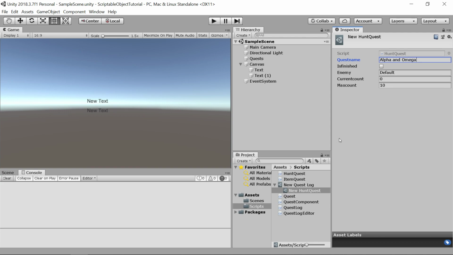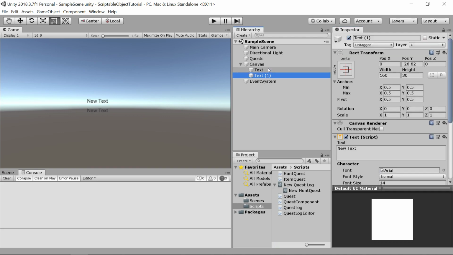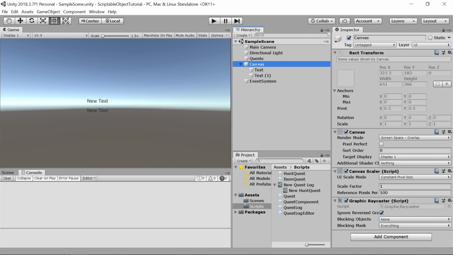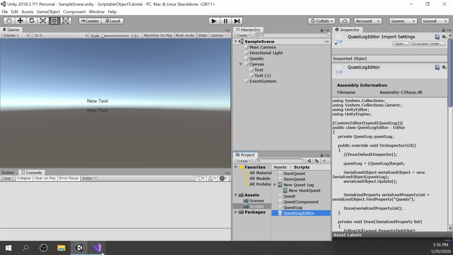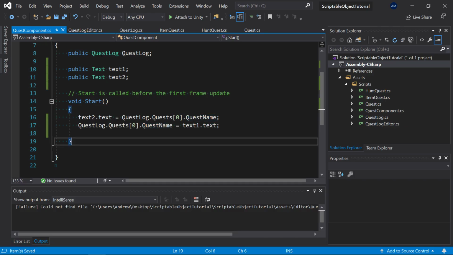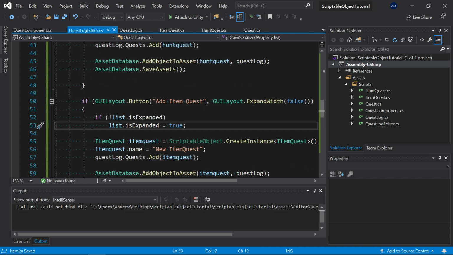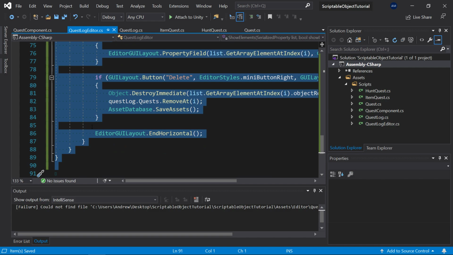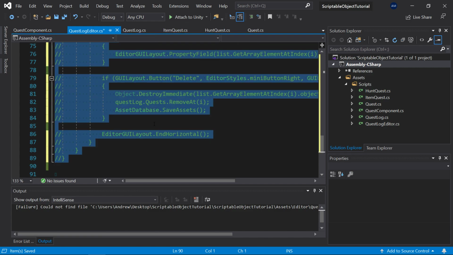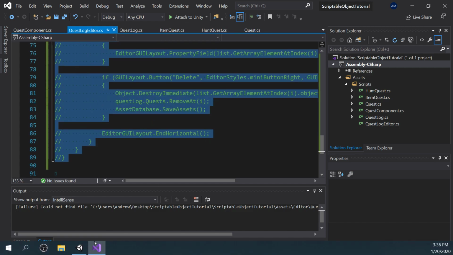We're going to do this. Save the scene. It's alpha and omega again. We're going to go into here and build the project out. Before that, we're going to go into the quest log editor. Hit Control A, click in here, Control A, or Command A if you're on Mac, Control A if you're on Windows. Then go up here and just comment it out. Okay? And then Control S will save.